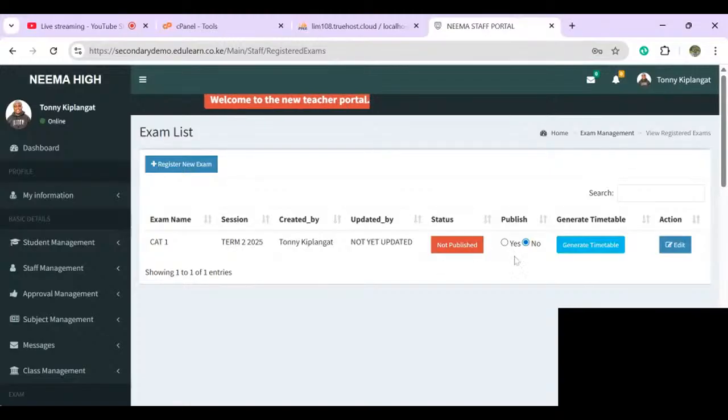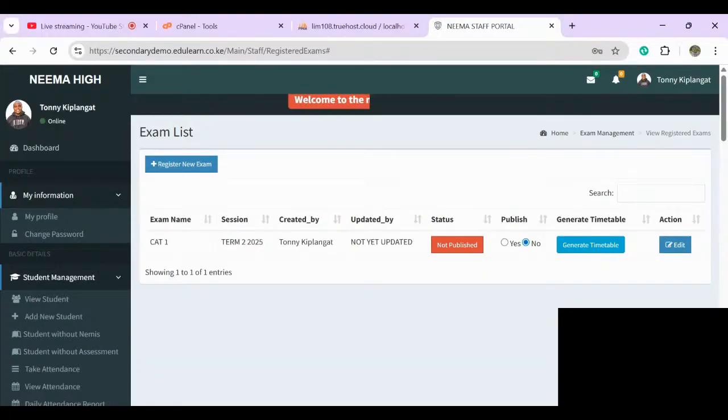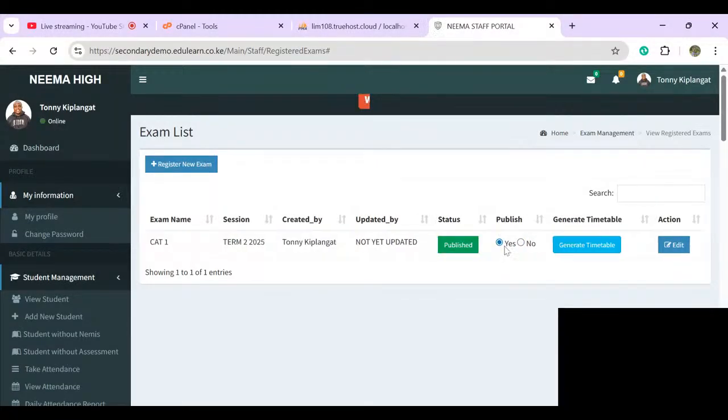The status will be updated. So you can generate the timetable. For now, this generate timetable is not working. That's why the timetable has not been generated. So that one should not give you one. But with time, the generate timetable button will work. So just give it time. I will sort out that issue on how to generate the timetable for that specific exam.